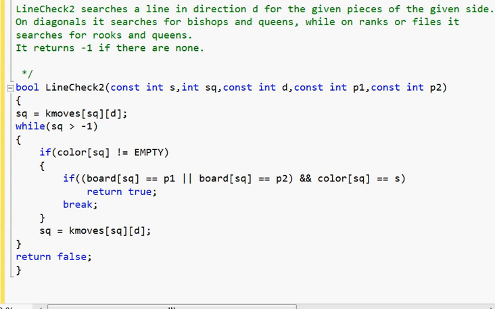Okay, so that's the end of that module. There's 7 other modules, 7 other source files, and 1 header file in this my simple chess engine.